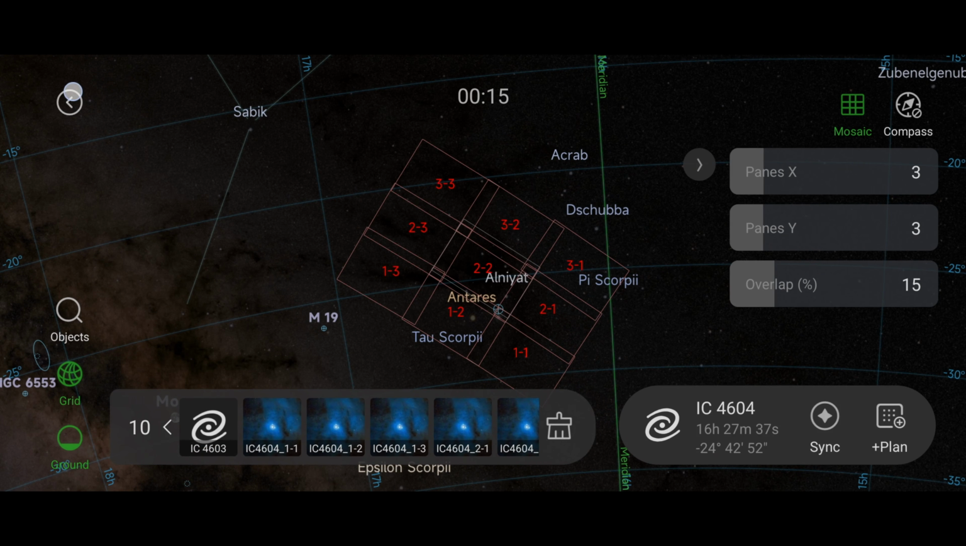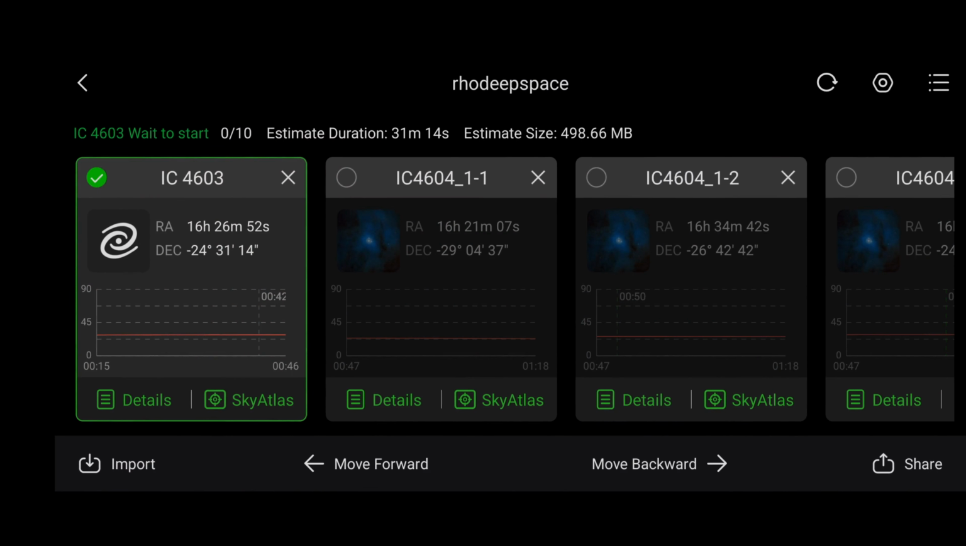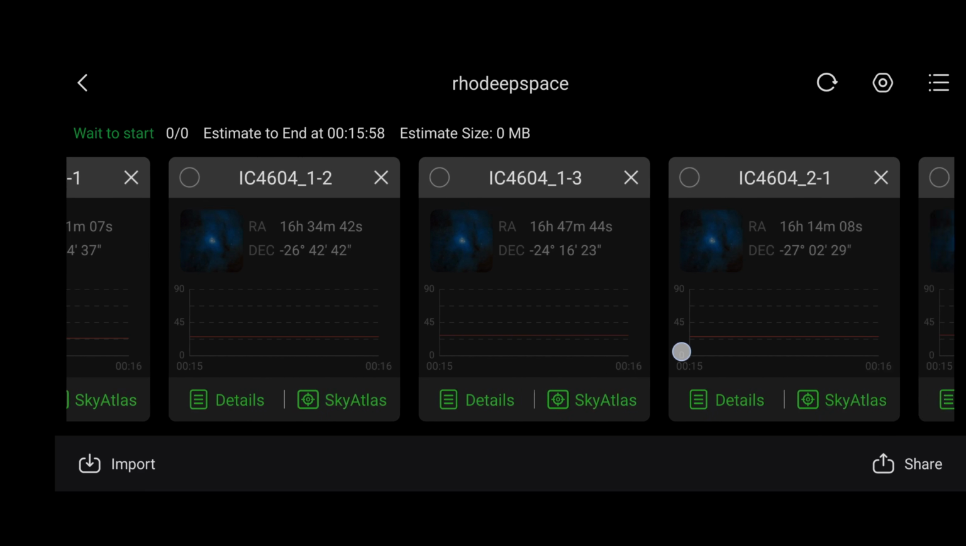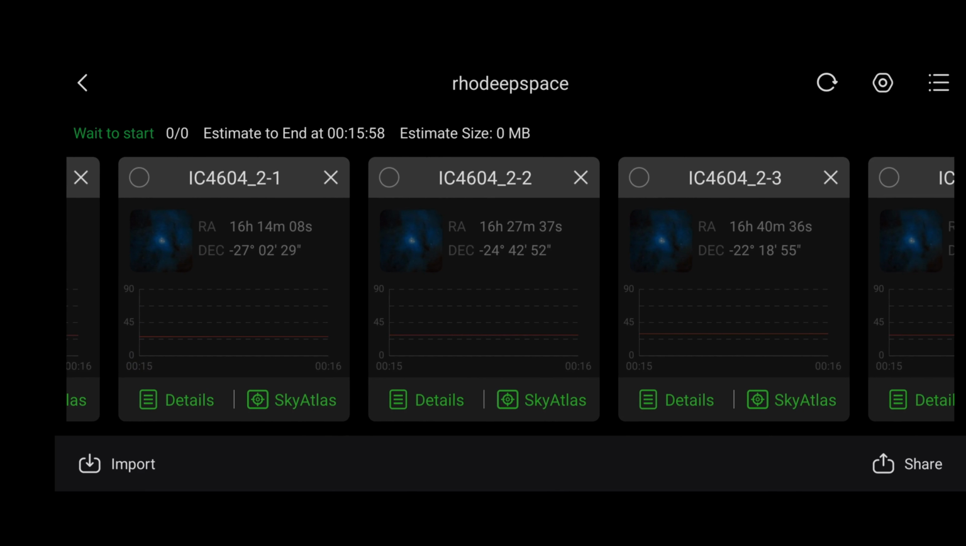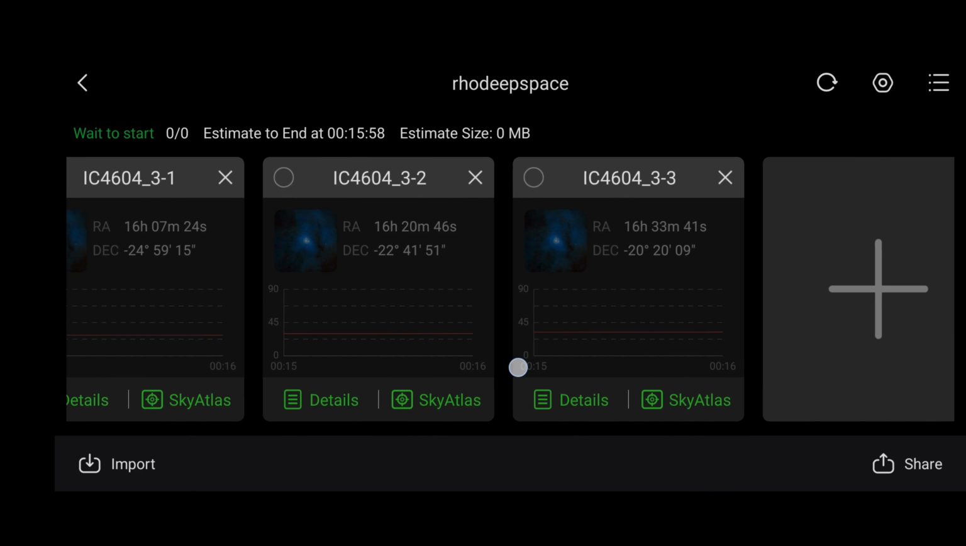Then we'll back out of the Sky Atlas, and we have that initial plan, which says, in my case, IC4603. That was kind of just temporary to get things up and running, so I'm going to delete that. This gives us the official mosaic. We've got 11, 12, 13. Then we have the next row, 21, 22, 23, and then 31, 32, 33.